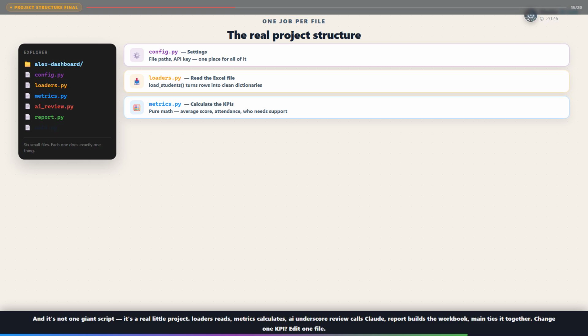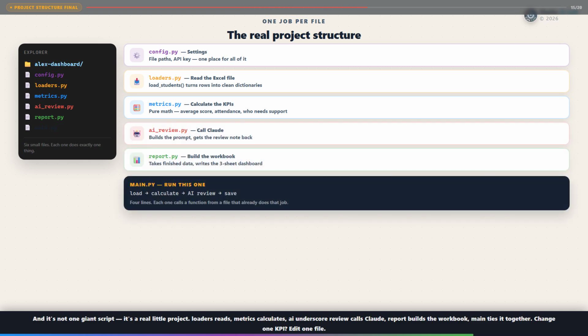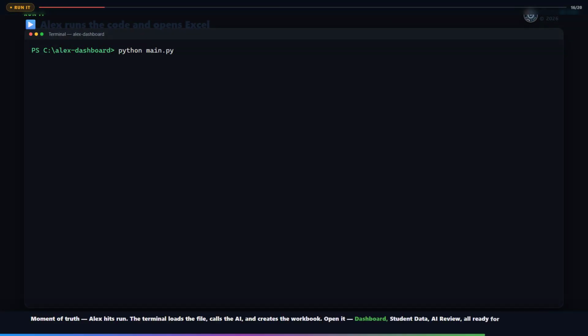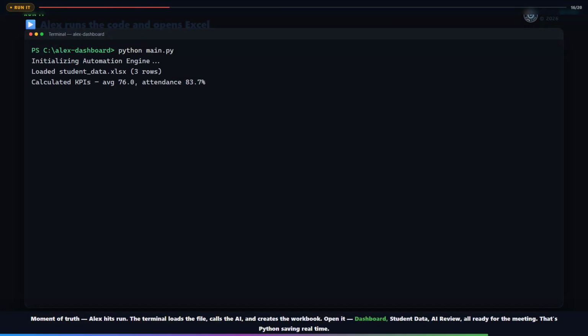So the real process, the real project structure, the moving parts. We defined this project in a very modular way, and you can see all those modules that we have: config, loaders, metrics, AI review, report. All the modules sit in their own files and the main file calls them. So now we are going to run the file and we'll see that in action.